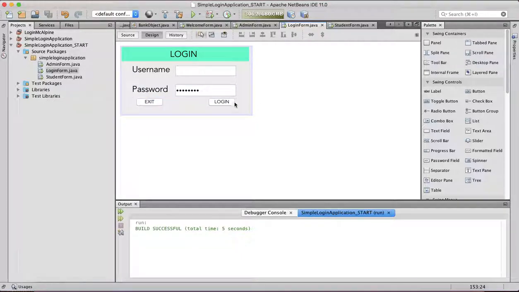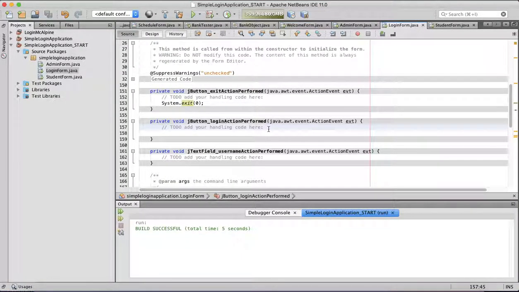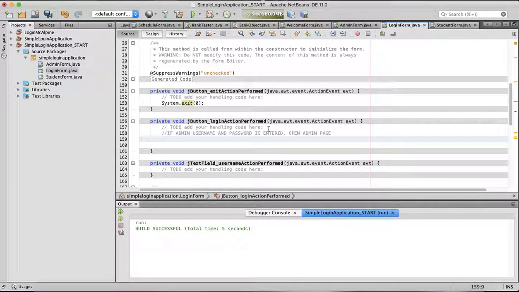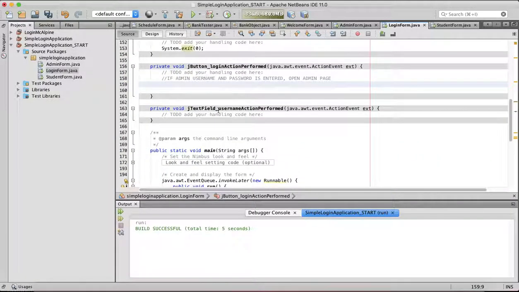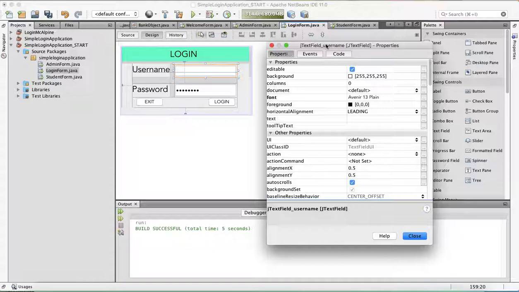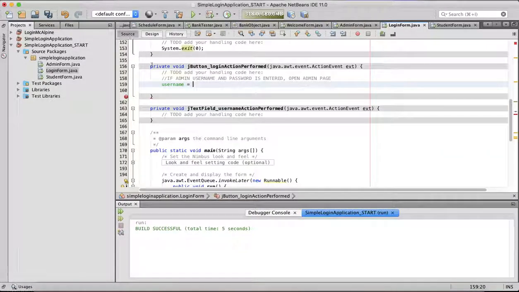So if we go back to the design form, to the login button, now I'm going to cheat for a second and say, just a note to ourselves for later here, to say if admin username and password is entered, open admin page. So we're going to cheat right now, where we've got the username which we want to get from the text label. So we can set the username equal to, and just check again from the properties what the name of that is. So it's called jTextField username, and that's where we want to get the username that's been entered from.